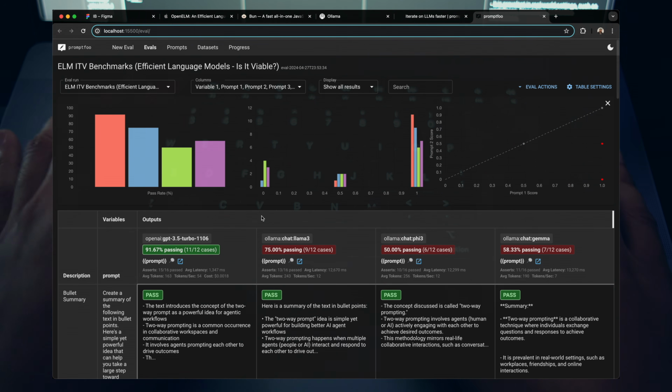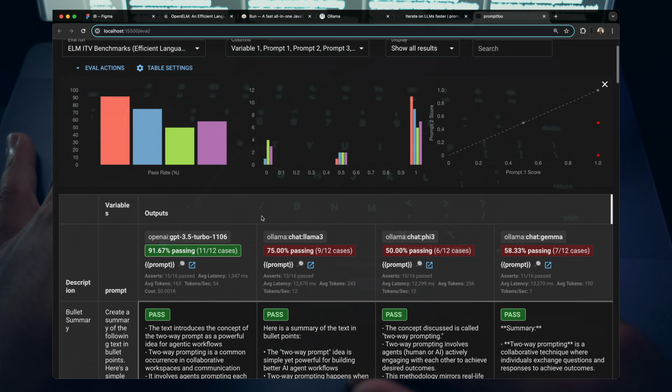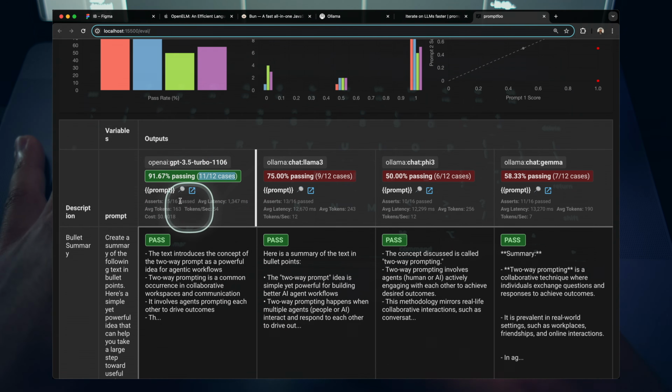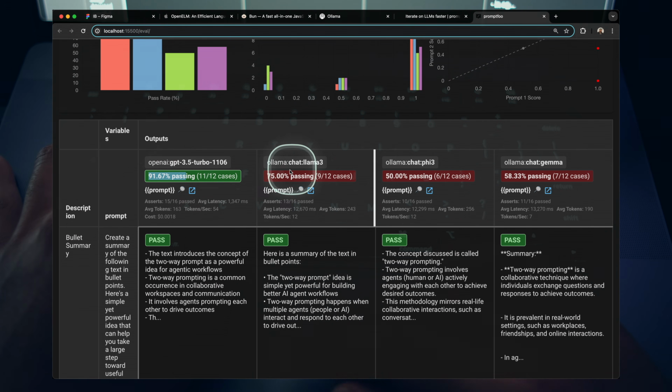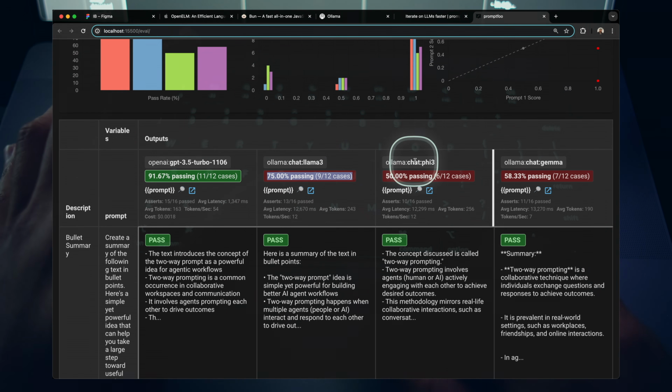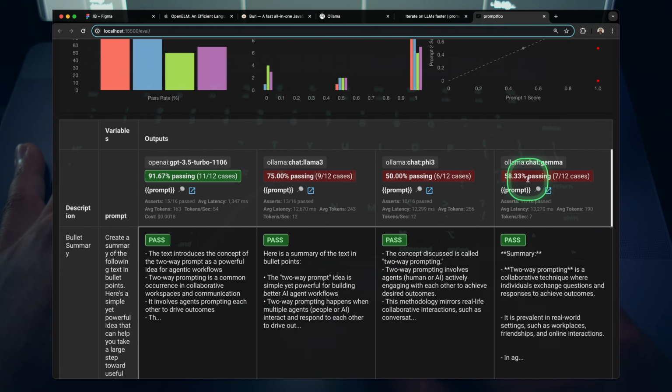So right away, you can see we have a great summary of the results. So we have our control test failing at only one test, right? So it passed 91% accuracy. And then we have Llama3, so close to my 80% standard. We'll dig into where it went wrong in just a second here. We then have Phi3 failed half of the 12 test cases, and then we have Gemma, looks like it did one better, 7 out of 12.